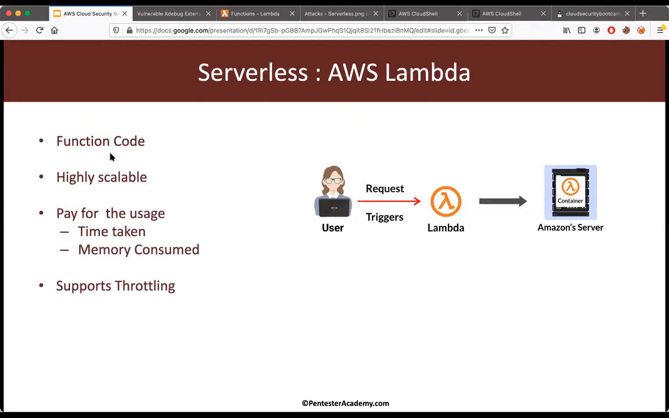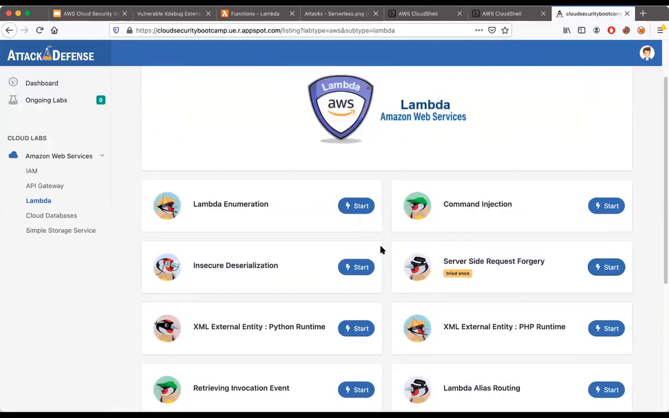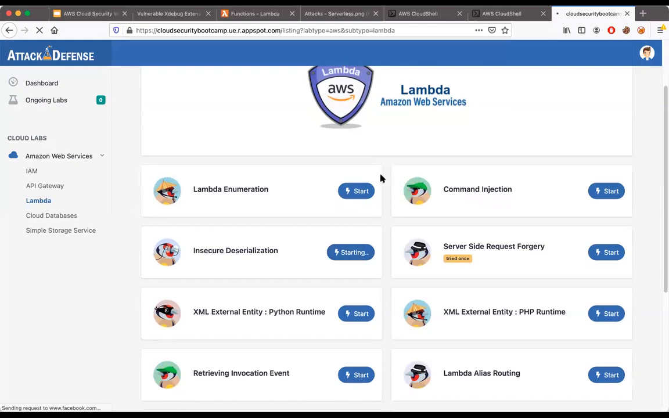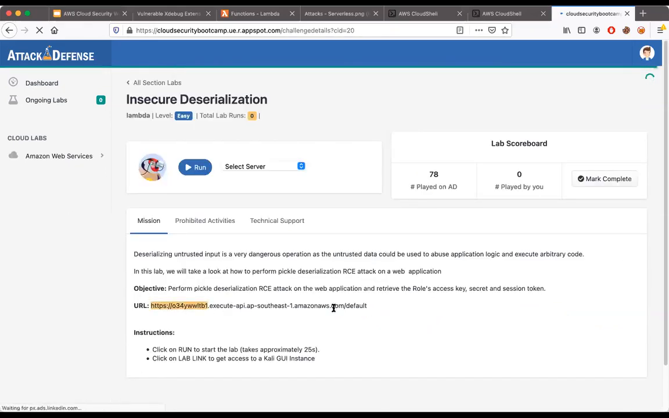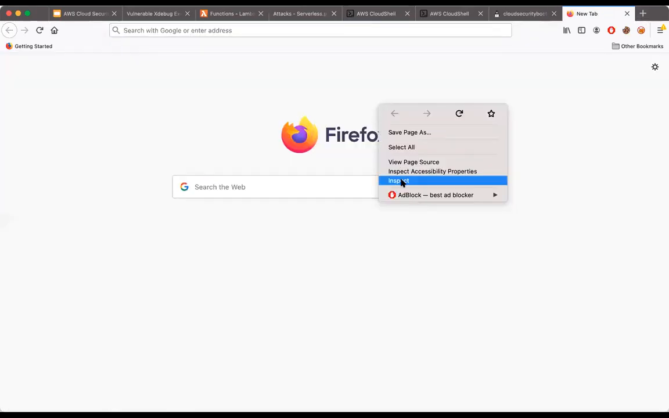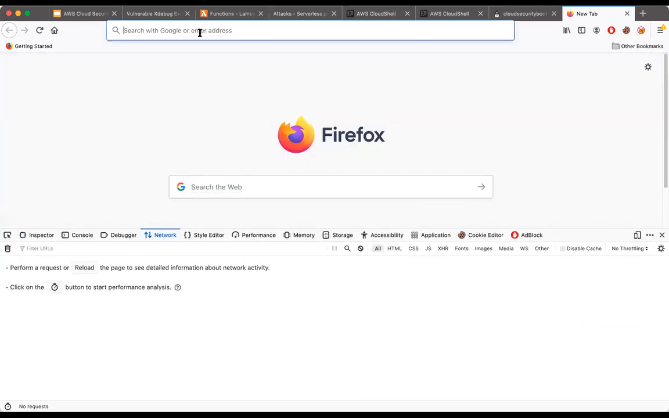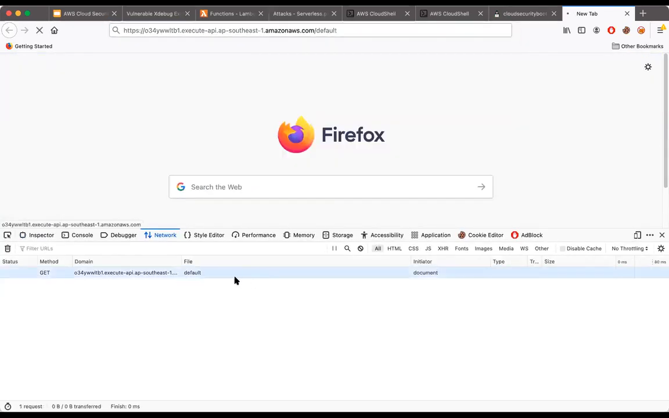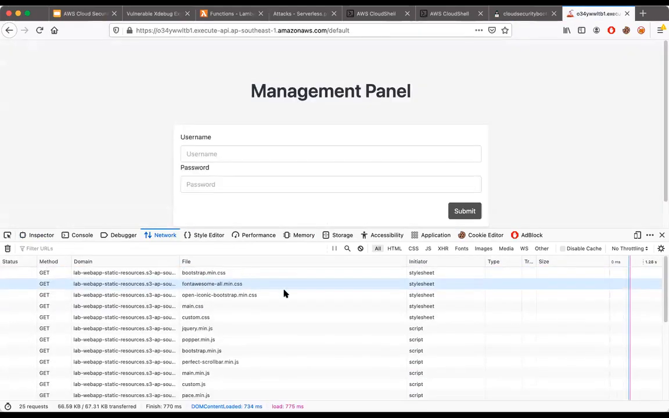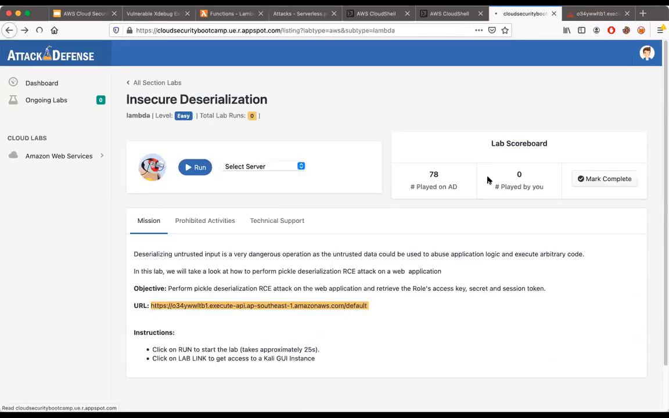Now, let me quickly take you to the Cloud Security Bootcamp portal. So it's going to take a couple of seconds, and this is a URL, right? This is an API gateway URL, which ultimately triggers a Lambda function. So what I'm going to do is open up inspect element and navigate to the network section. And we are going to take a look at the response time of the API gateway in this case. Just a second, let me fetch another URL.